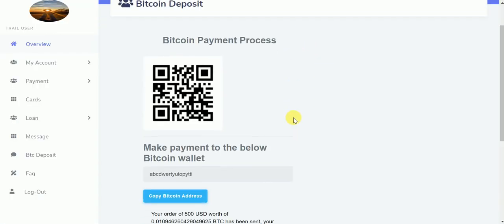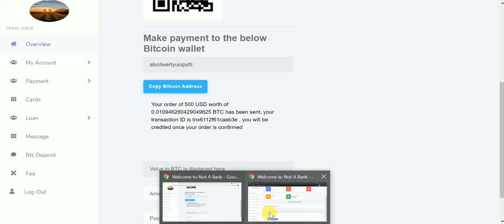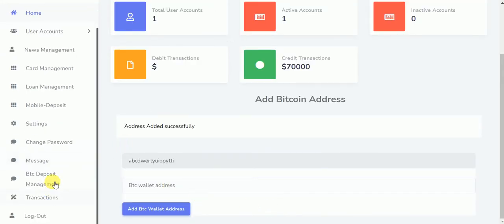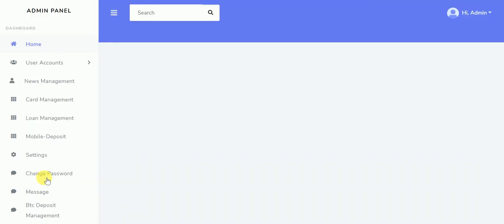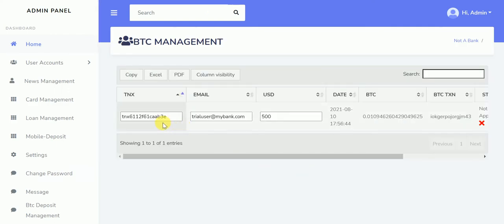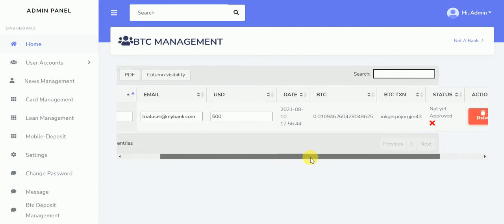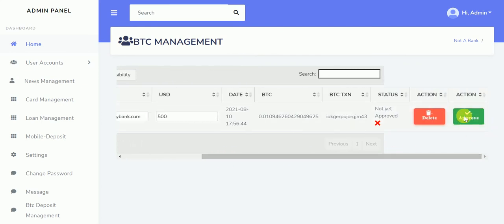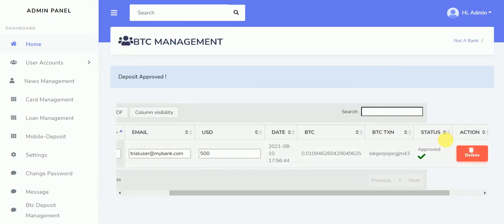And after clicking on deposit, you can see that the transfer has been made. It has been sent to the admin. Now what the admin will do on the admin dashboard, come to BTC deposit management. You can see the BTC that was credited now. So if you go to your wallet and you're sure that the transaction was actually true, you can now come here and click on approve. You can see the status is now approved.